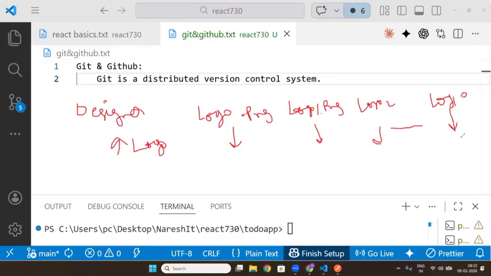and you are like, no, no, I didn't like any of this. Give me the first logo which you created. But sir, what if these are not all saved? Can you go to the first one from the 10th one? No.